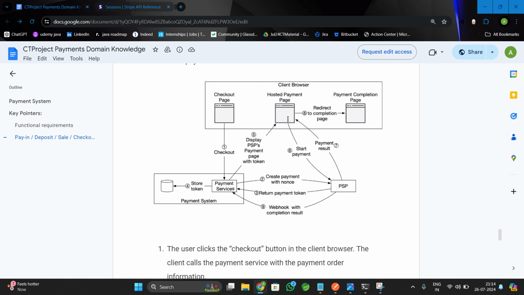Then they start the payment and it goes to the payment service provider. When the process has been done, whether it failed or succeeded, the PSP would give the result to the hosted page or to the client. Then it redirects to the payment completion page. If it's successful, it will show a success message, or if it somehow failed due to any kind of error, then it will show that too.